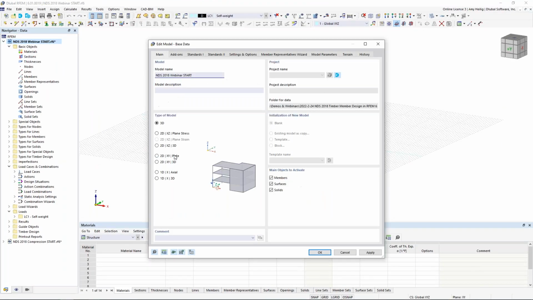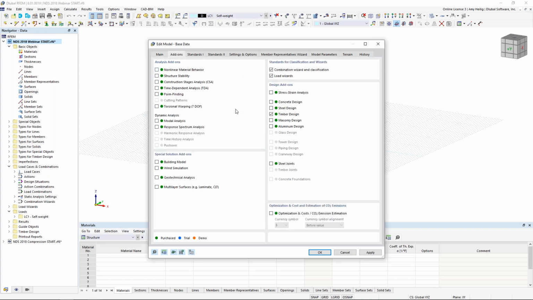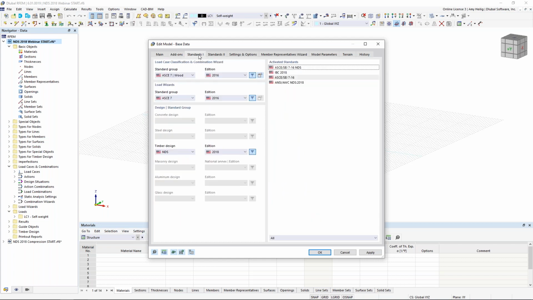So we will begin within RFEM 6 here, and when we start a new model, we want to initially give it a model name. The type of model will be 3D. Under the second tab here, we want to activate our add-ons, and today we'll be specifically working with the timber design add-on, which I've checked here. So now under this third tab, because I've activated the timber design add-on, we can select our standard, which will be the NDS, but we also see the CSA standard as well as other international standards available.